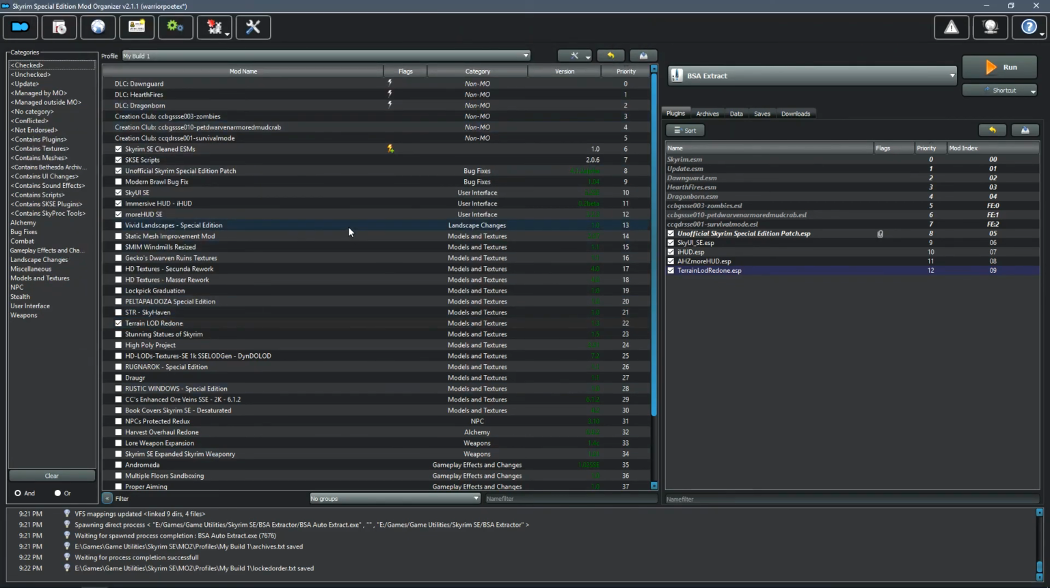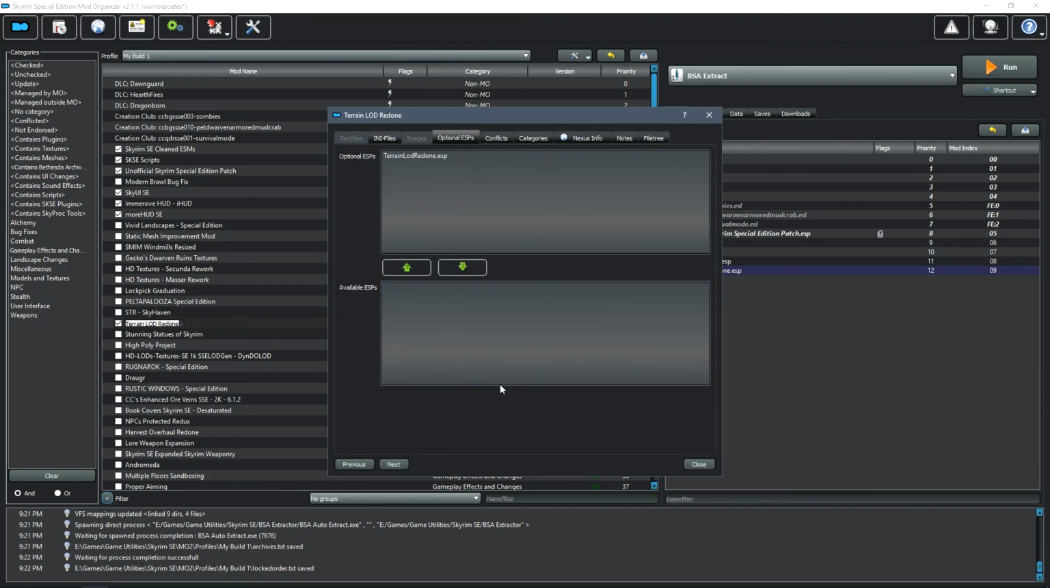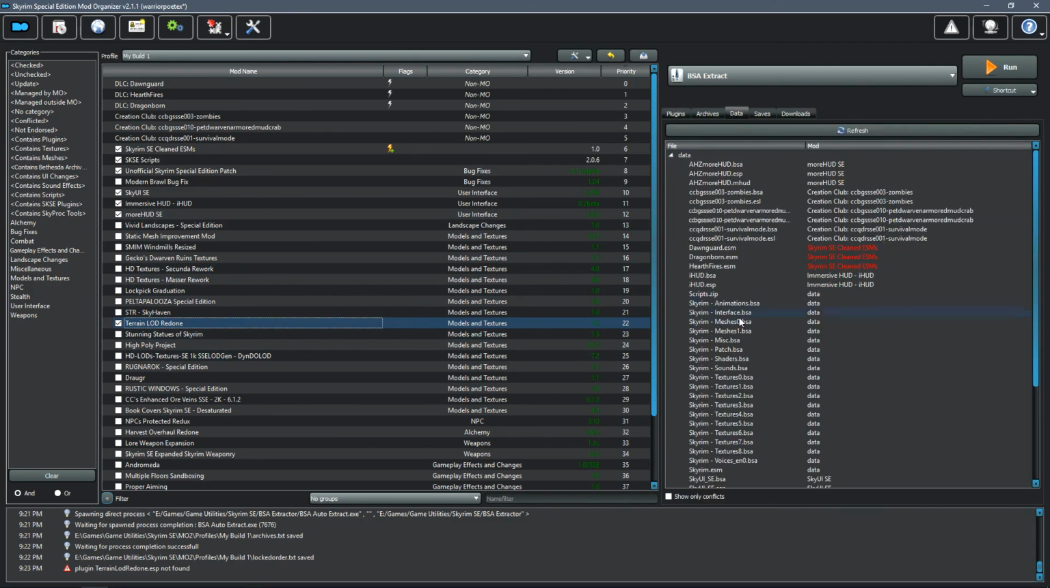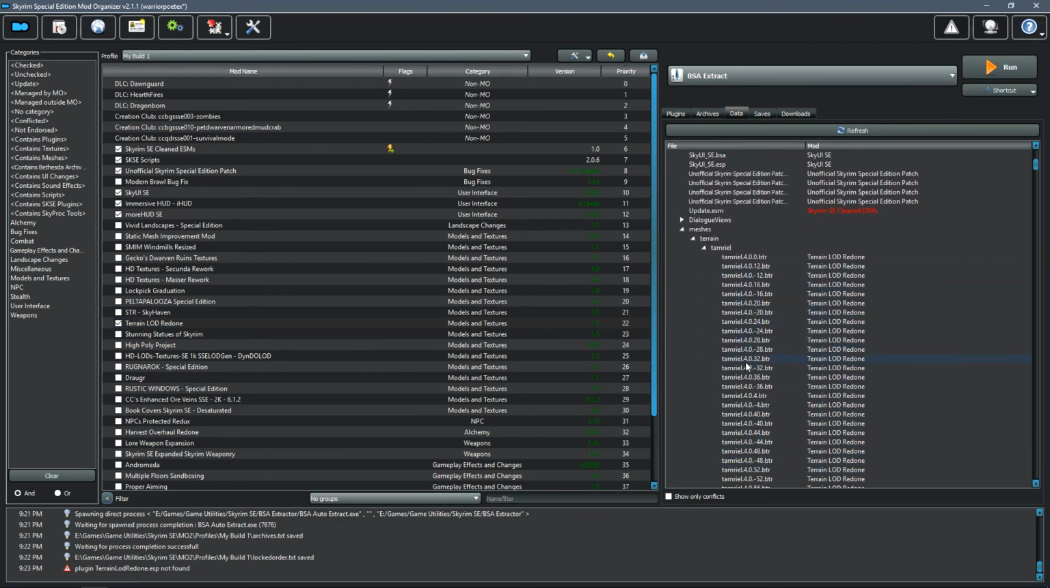Go back to your Mod Organizer 2 here. Let's go to the Terrain LOD Redone, and double click. Go over to Optional ESPs, and then we can just kick that over to there. Bam, it's done and out of the way. Let's go over to Data so we can actually see our files. There's a message right there, the terrain, Tamriel. There's the name of every single individual mesh and the mod that put them there.